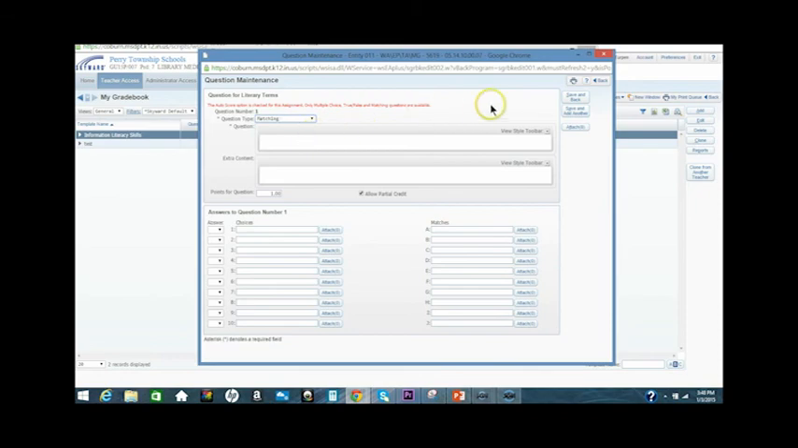Once I'm done, then I can save and add another, or I can save and go back. Make sure and always save. Don't just hit the back button, because you will lose your data.